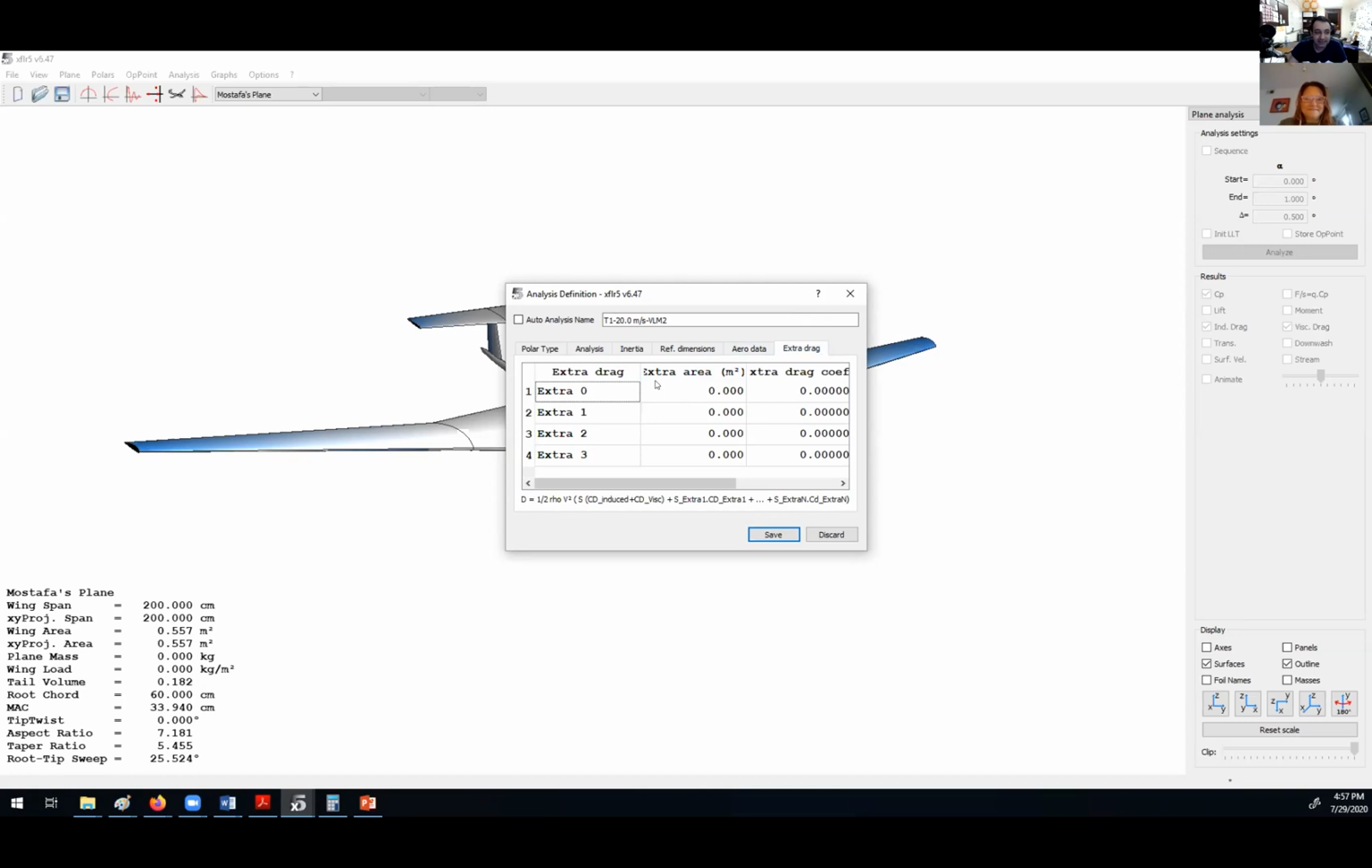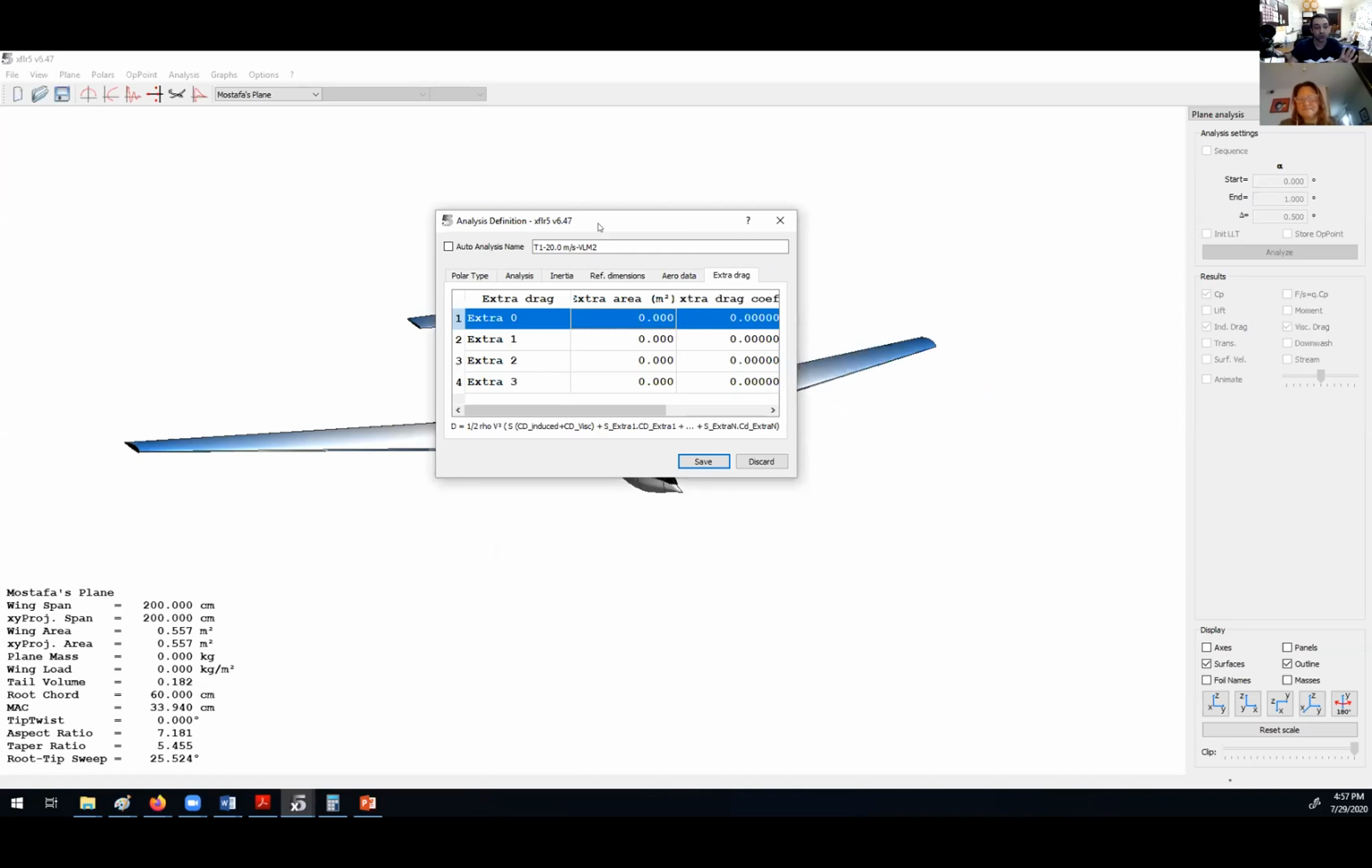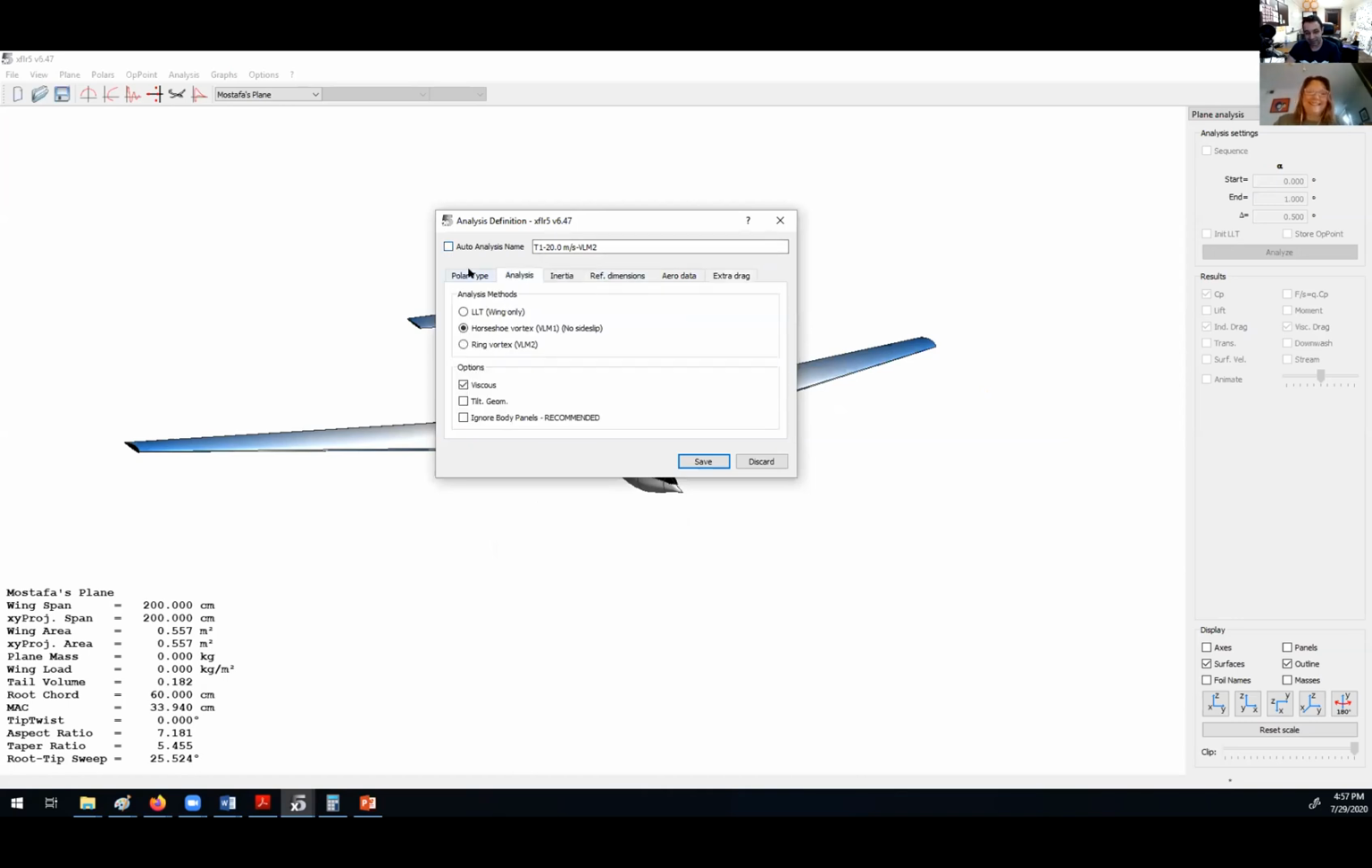Extra drag. Let's say your airplane has a landing gear and some other components. You can add their surface area and their drag coefficients for each one of these components. Since you don't have anything for this airplane, we don't need to add anything here. But if you design a big airplane which has other components like a big payload, missiles, rockets, weapons, or a camera, you can add them here.